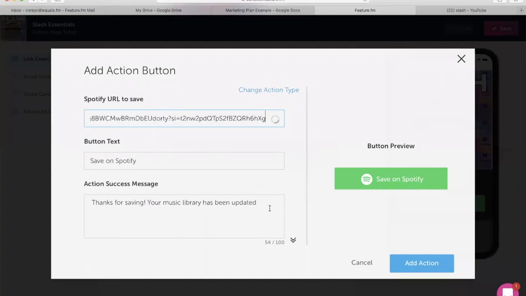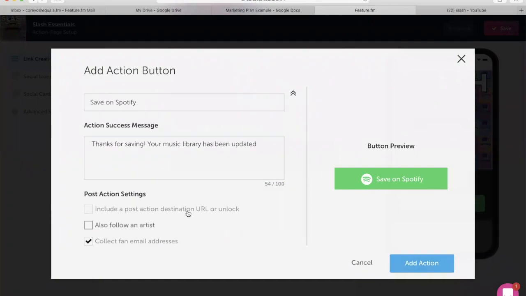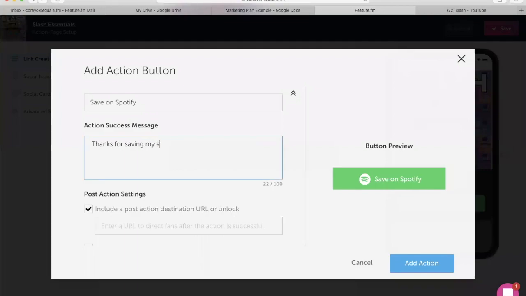I like to always say that if you have an artist that does a lot of features, using the save on Spotify, versus the essentials playlist, I find to be a great action for folks to take. Here we can also include the same post destination URL if we want, and we can customize this. I would say, thanks for saving my single with Brian Taylor. Check out my new single.